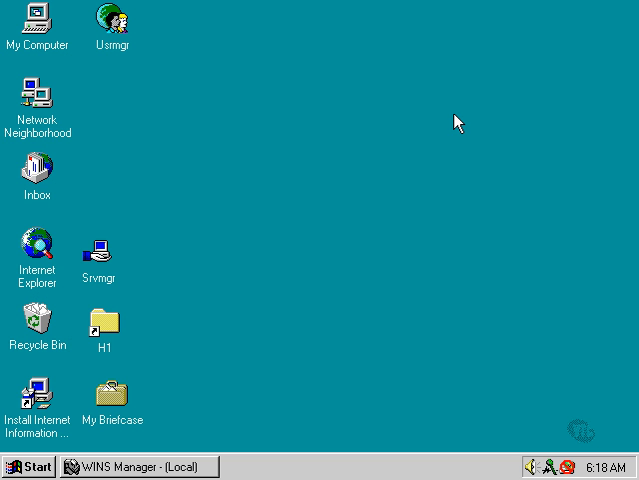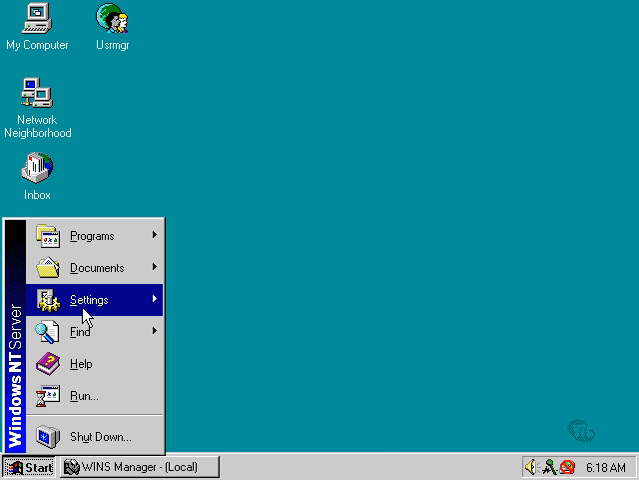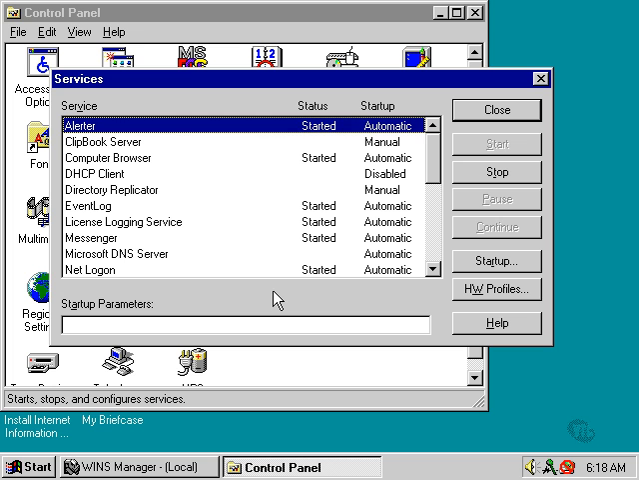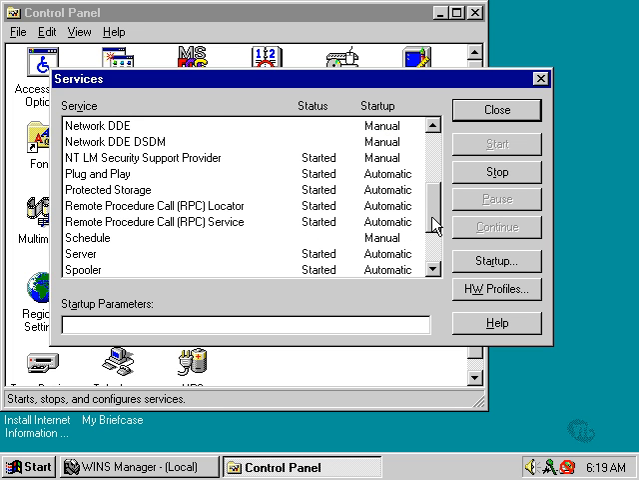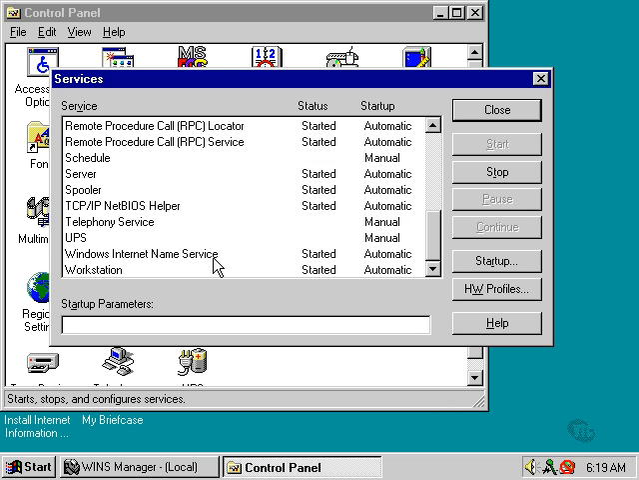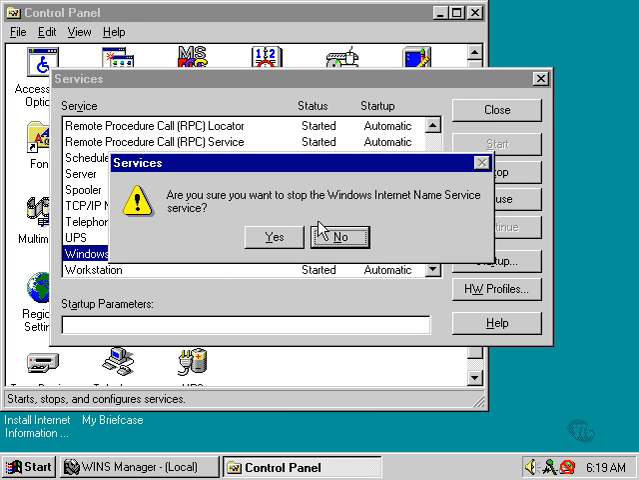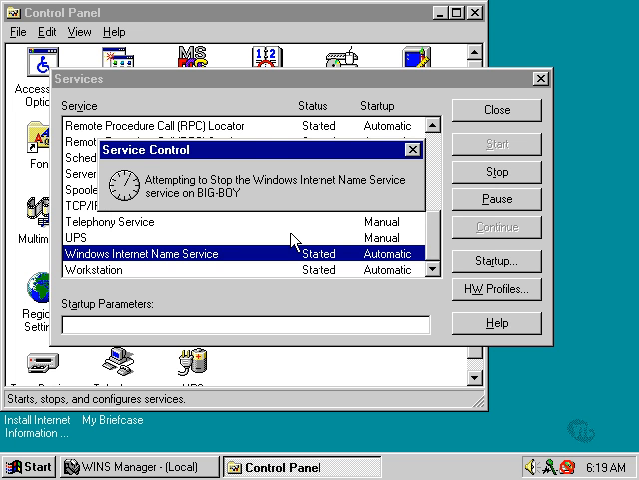The next step in the compaction is to stop the WINS server. This must be done by going into Control Panel and using your services. We go Start, Settings, Control Panel. We go to Services. We find our WINS. We highlight it. We click Stop. It says, are you sure you want to stop the Windows Internet Name Service servers? Yes.